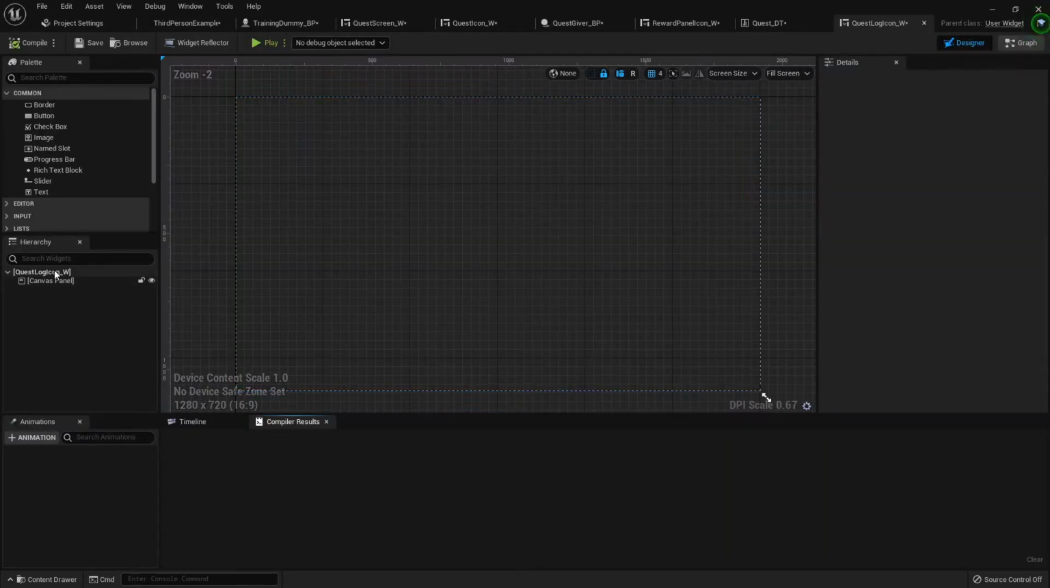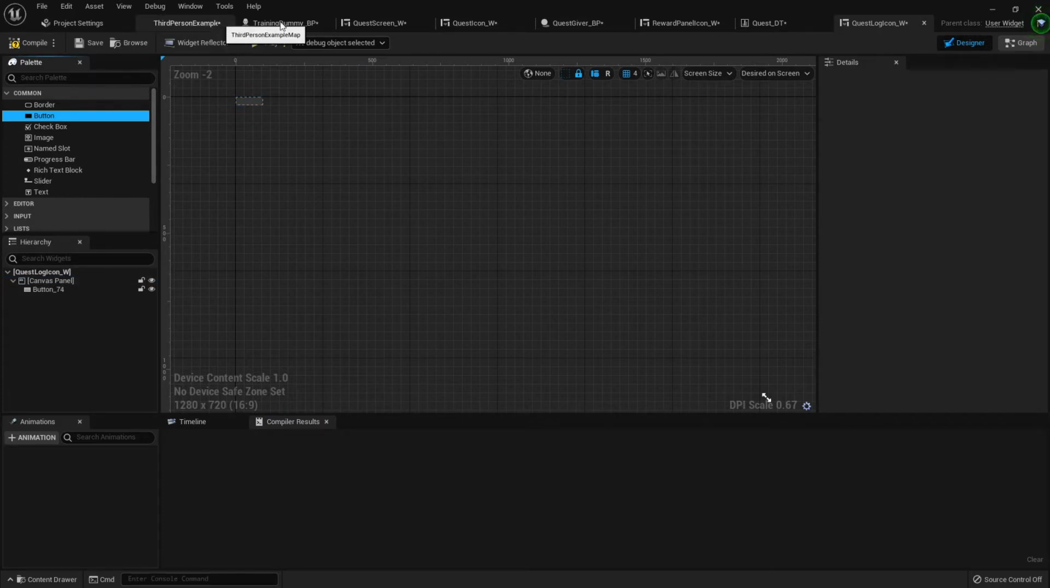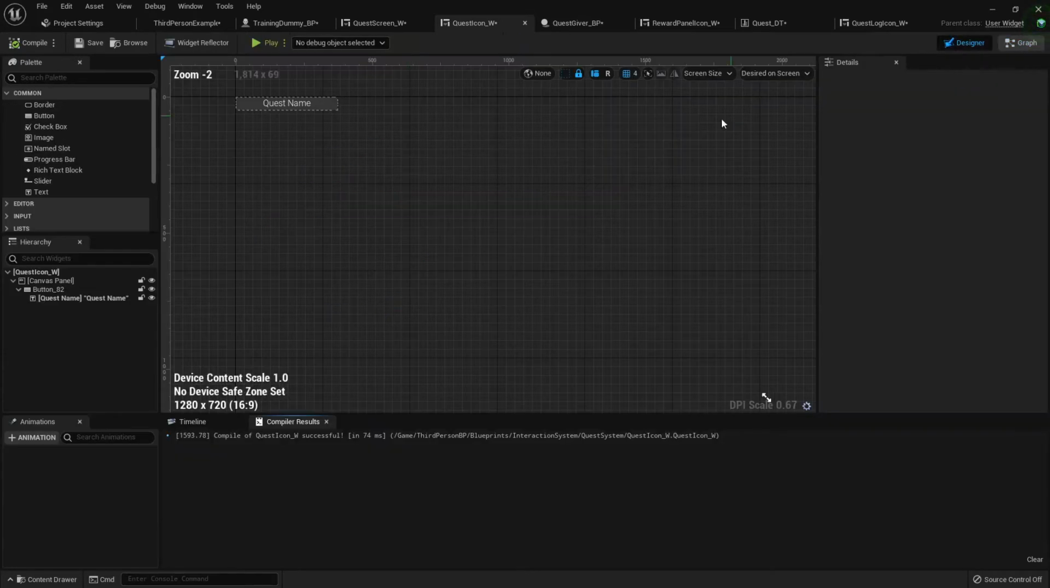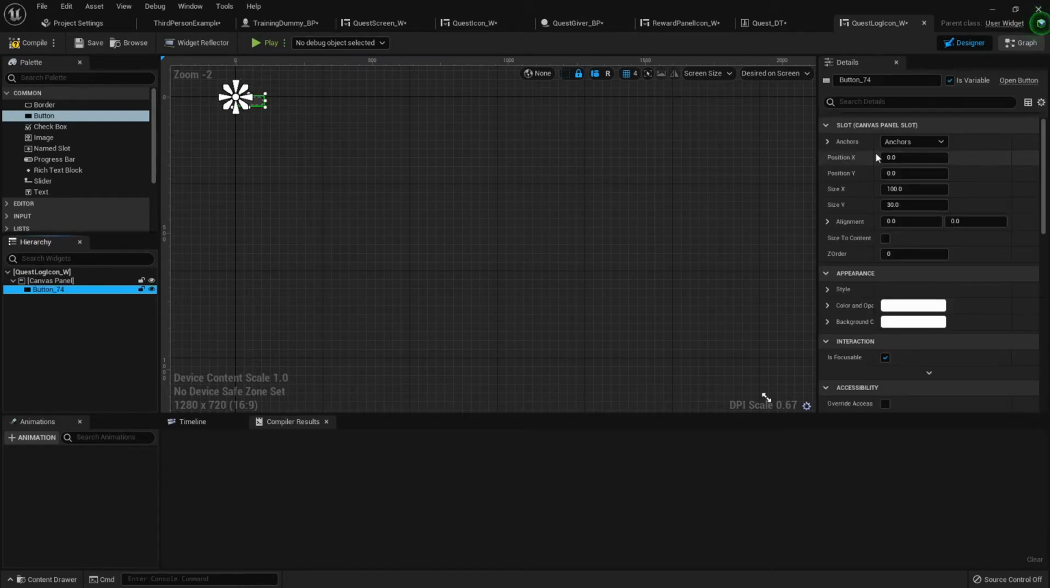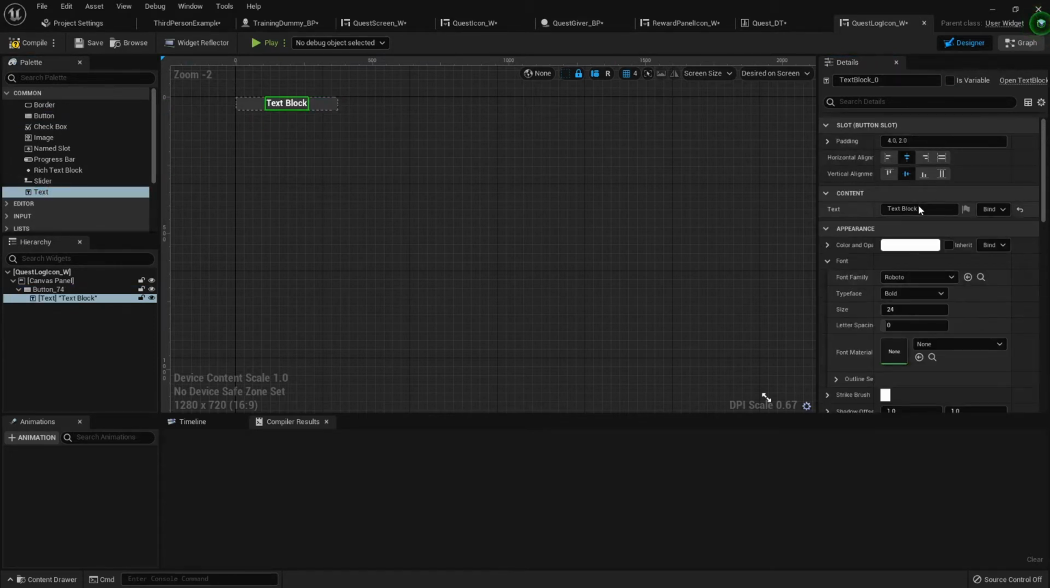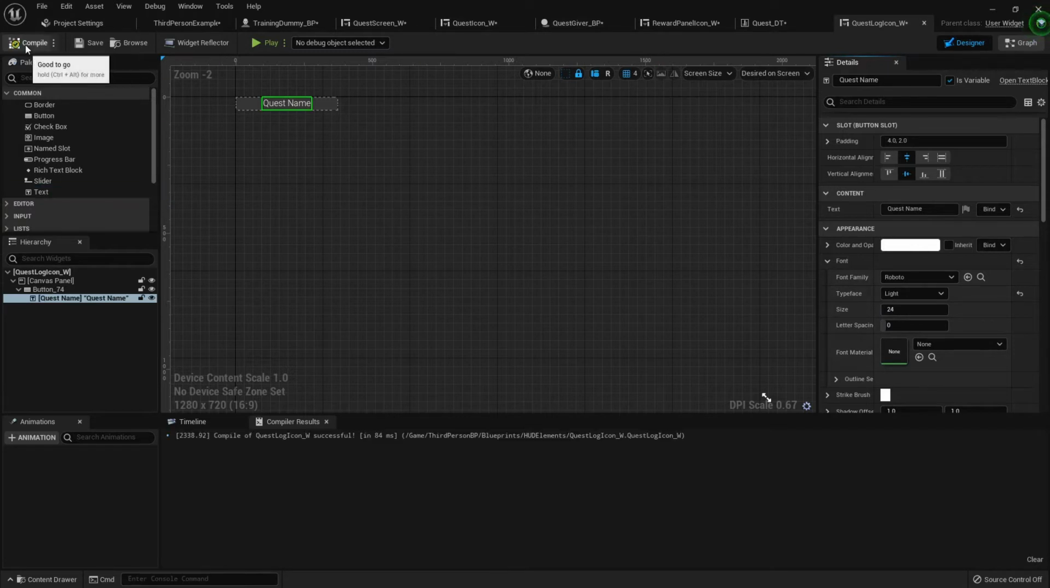So first one I'm going to work on is the quest log. I'm going to change this to desired on screen. I'm going to make this a button, and I'm going to try to match it up with the one that I made before. So quest icon, that was 375 by 50. So I'm going to make it look the same. 375 by 50. Then it's going to have a text block that is the quest name. Quest name is a variable and it is light typefaced.